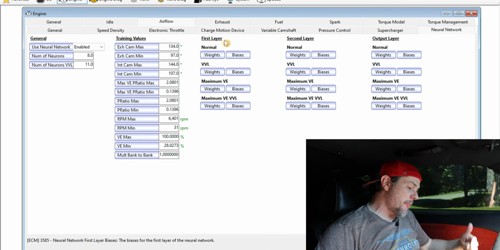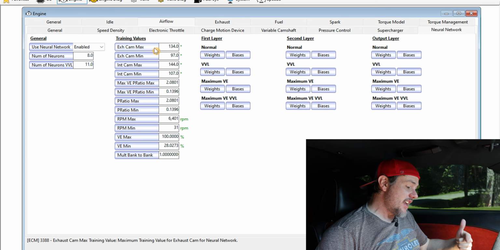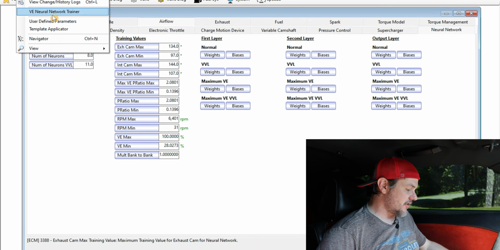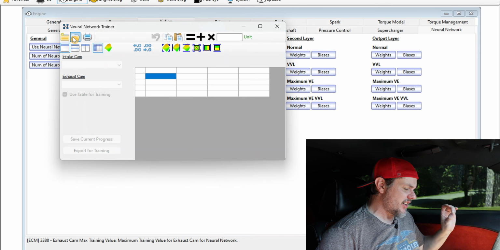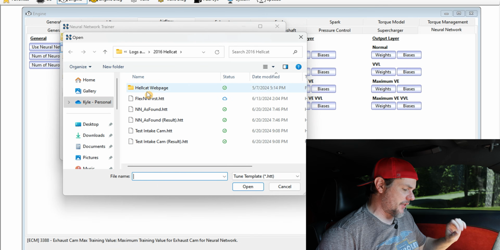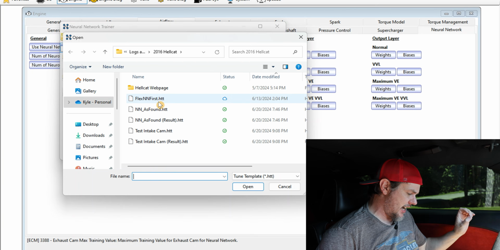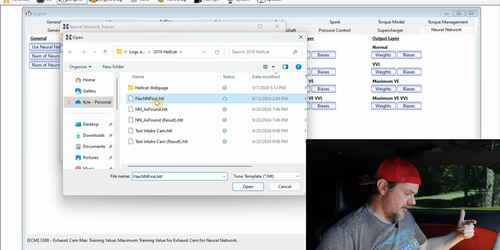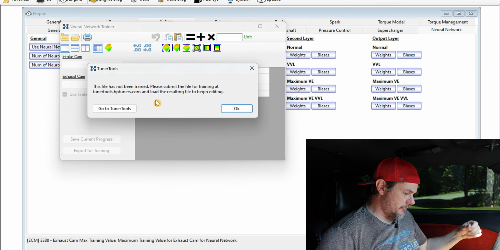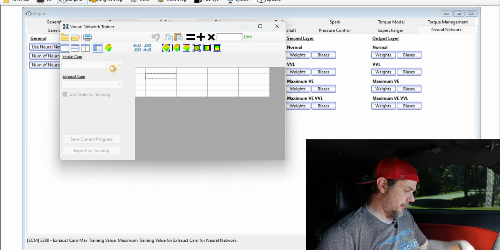And you can see in here, part of the training values is the cam positions. We go in and let's look at our neural network trainer, and I should have a trained file that's based off of this, but we will train a new one just to be safe. Let's open this one up, take a look at it. Oh, that one has not been trained.